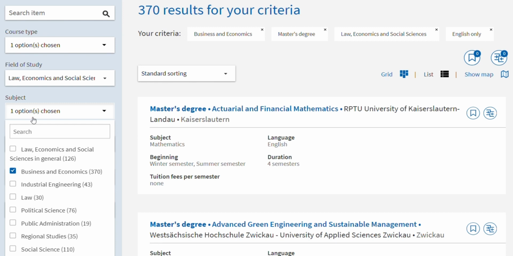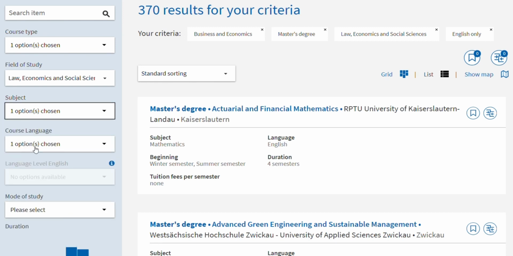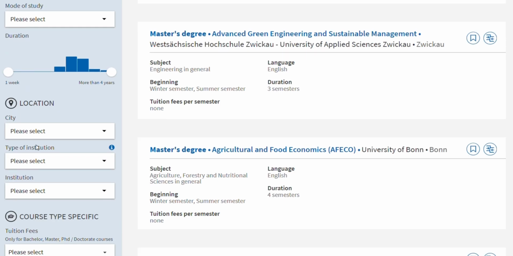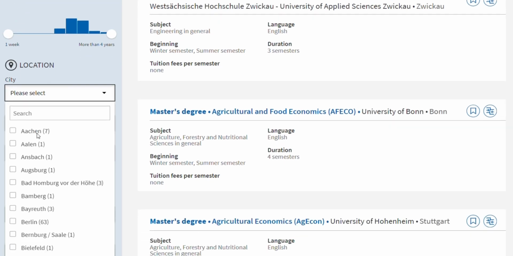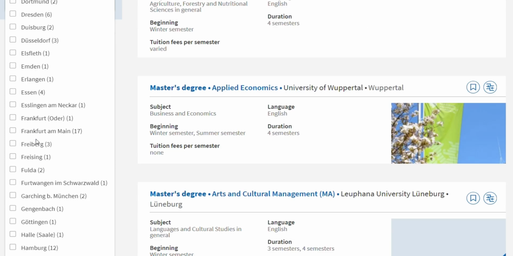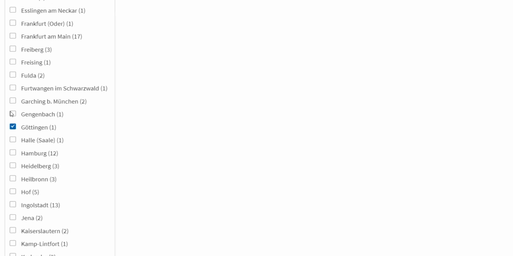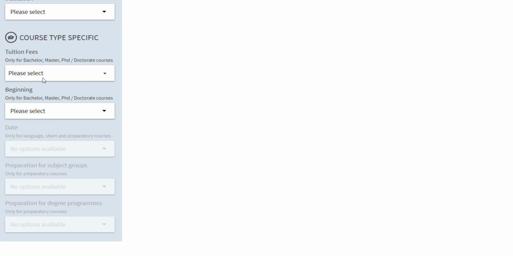For instance, if you have a specific subject in mind, click on the subject option. I'll choose Business and Economics for our exploration today. If you have a favorite location, you can click on the location option. I have fond memories of studying at Göttingen University, so I'll select the city of Göttingen.